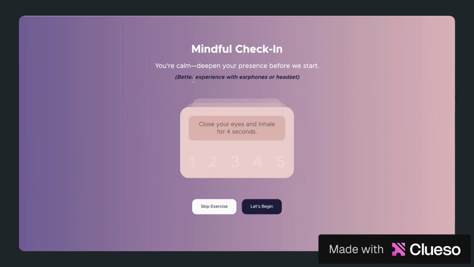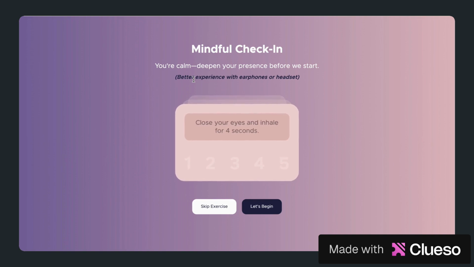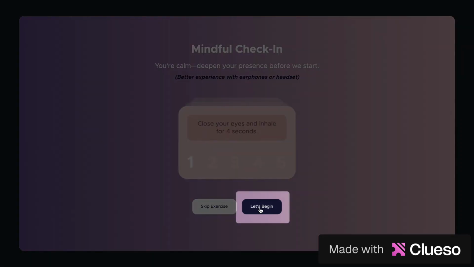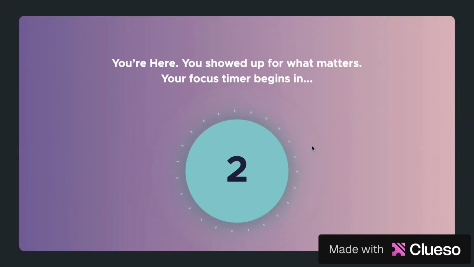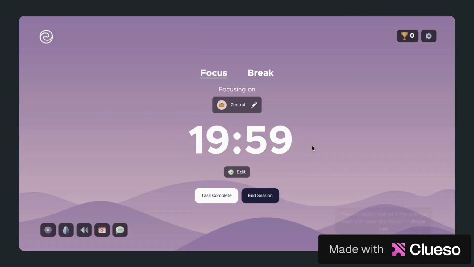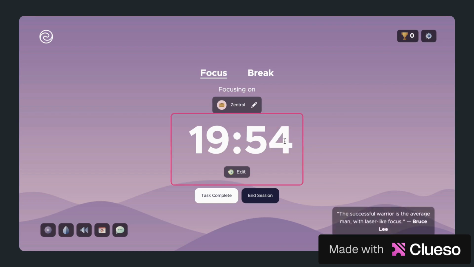Today, we're feeling calm and ready, so let's proceed. Based on your emotional state, you'll be guided through the recommended breathwork session. We can skip this exercise at any time. Right now, we're feeling good and ready to start. Let's begin this session. As we start, you'll notice the timer has been initiated.